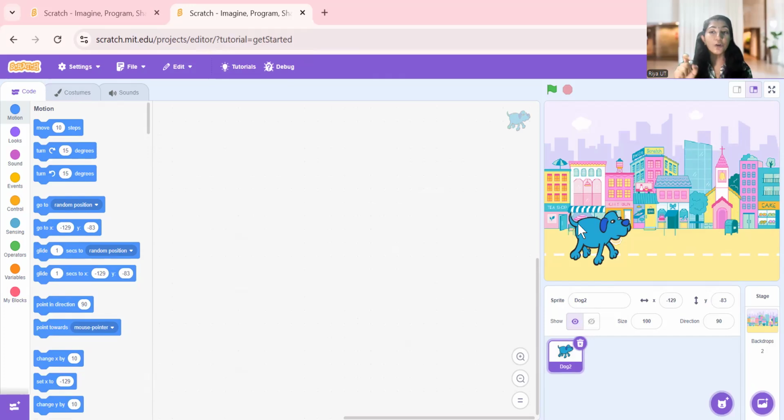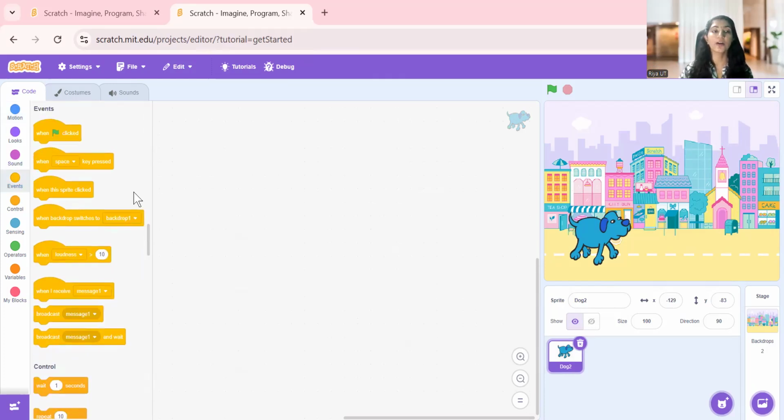Now I want to make the dog move. That's what is my plan. So before beginning any project, you have to put a block from the event blocks. Okay, you have to click on the yellow color events.